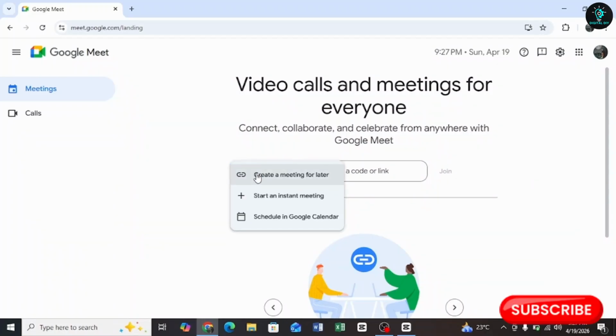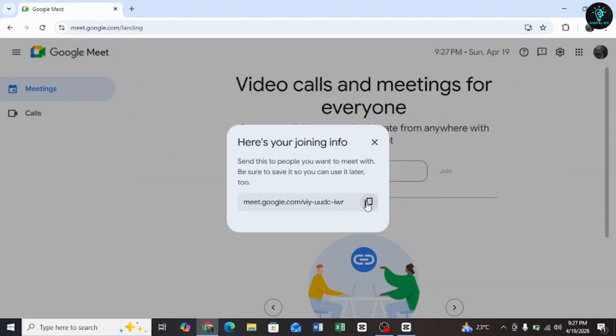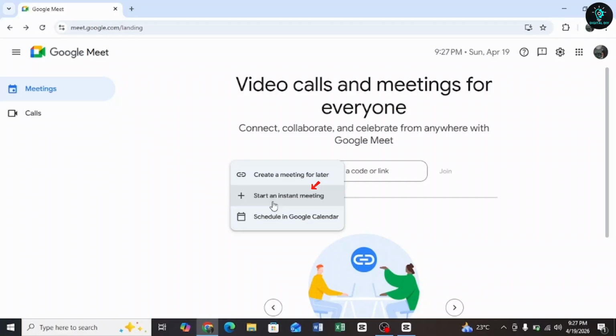Here you'll see three different options to create a meeting in Google Meet. The first option is Create a Meeting for Later. If you select this, Google Meet will generate a meeting link that you can copy and share anytime. This is useful if you want to schedule or send a link in advance.